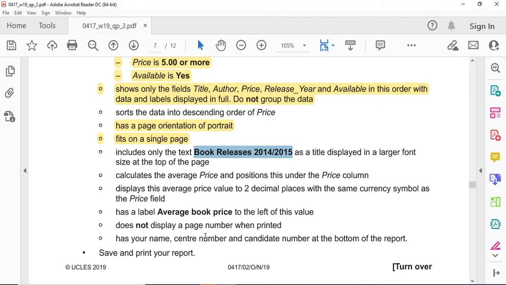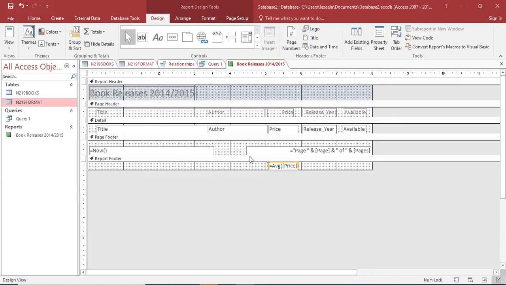Now next is, has a label average book price to the left of this value. So to the left of this average, we have to display a label named average price. For that, come to this design tab and you can see Aa. This is label. If you move your cursor, you can see that it is label. Label means just the words, you can just enter the words. Click on that and then click on the left side of the average and then paste average book price.